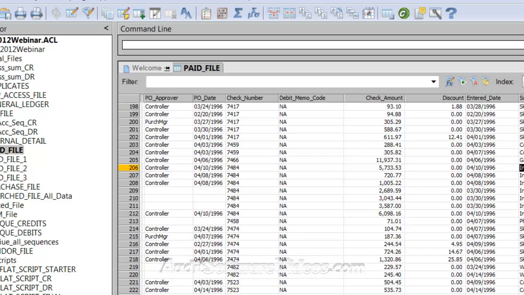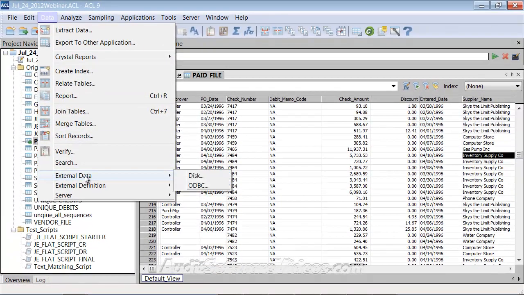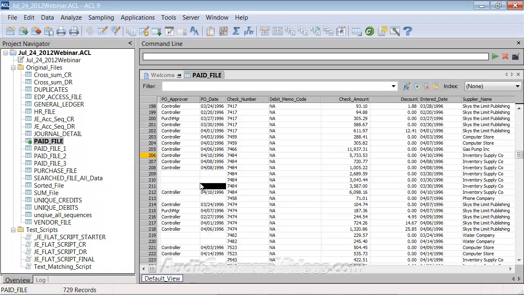So again, it can be useful to search for things in your data, and I did want to show you that. Going to external data and external definition, this really goes to the importing section of ACL. We've had another webinar on that already, so I'm not going to go through how to import all these data files. But external data would just be the normal importing of data. External definition is where you get a definition table from someone and you utilize that for importing data. And then the server, which I don't have, but if you did have the server, it would allow you to make access to the server and bring data files in from the server.